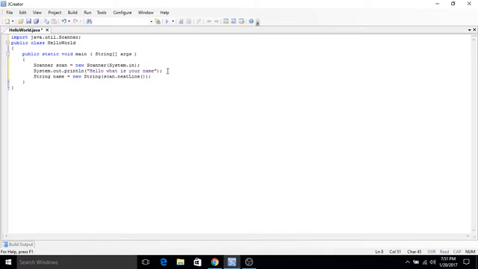Now, you don't have to go this entire long statement here. You can shorthand a little bit with String name equals scan.nextLine. But this doesn't create a whole new object. This just puts it in a pool of objects which can be referenced.